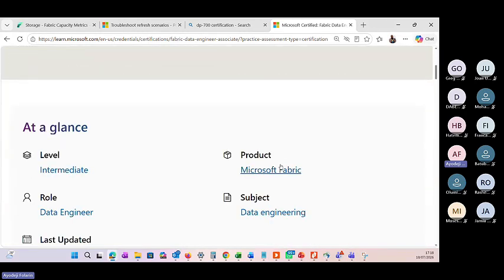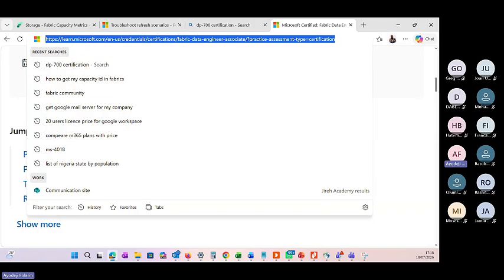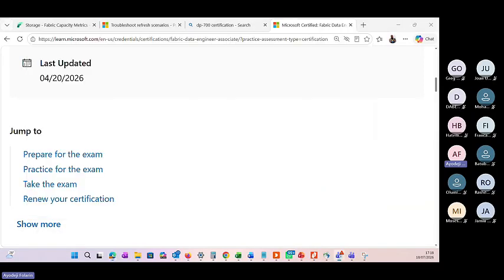So it's not a beginner role, it's an intermediate role. And also it is for data engineers. To prepare for the exam, what you need to prepare for the exam, they are all listed here. So I think if this can be copied, let me copy and drop on the chat for us.